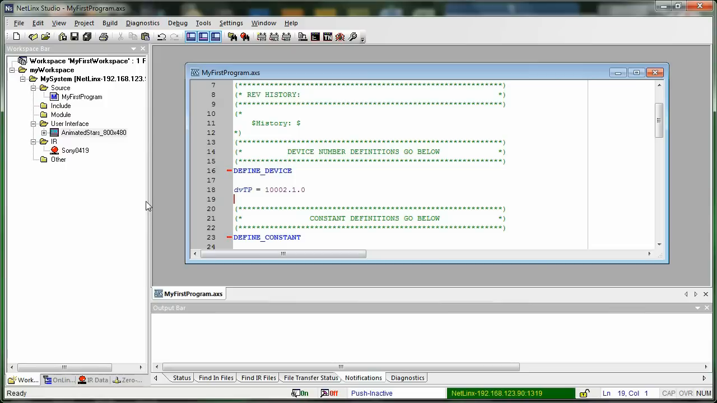So now NetLinx Studio knows where to send our touch panel file. And so now we're ready to go. Everything's ready to go ahead and publish. And so the next thing we're going to do is we're going to compile our system and file transfer.